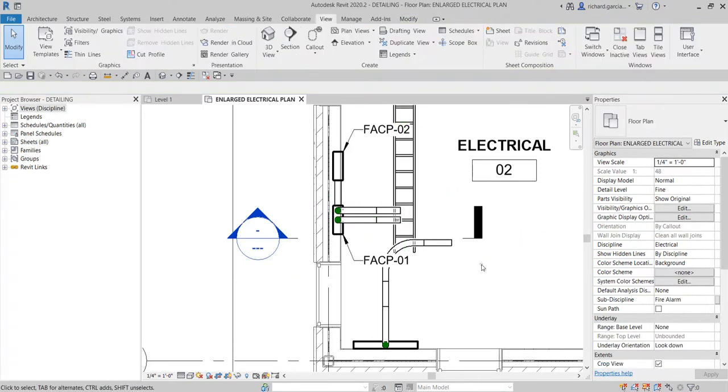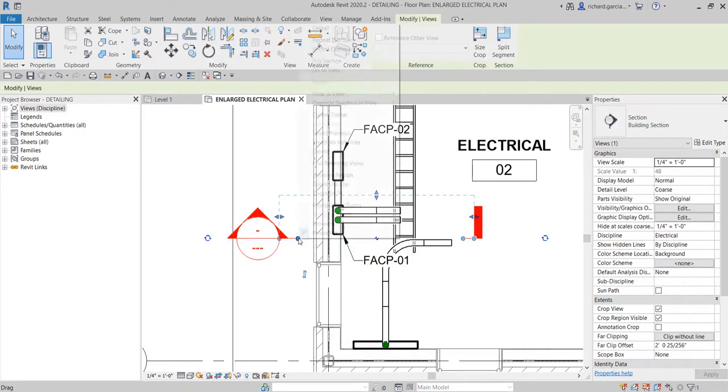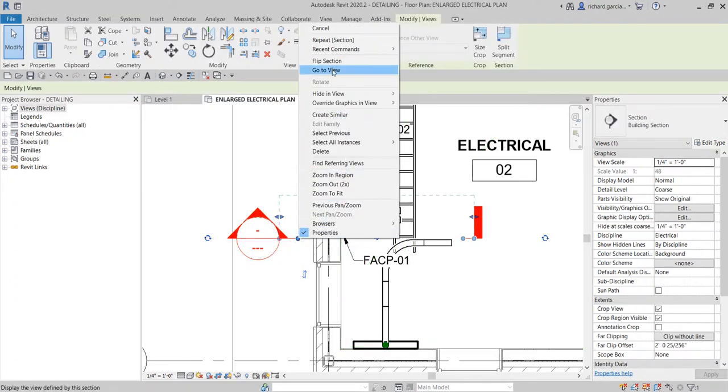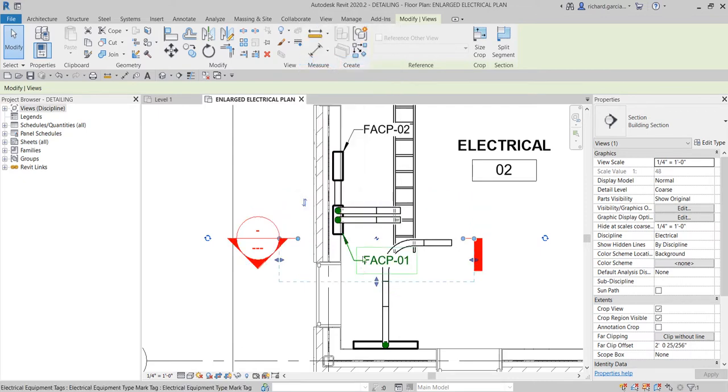Now, after creating this section, I just need to select that section again, right click, and then select Go to View. You also have an option here if you want to flip the section to the other side. If you click that, it will go to the other side. Or you can also click this small icon here, the Flip Section icon. You just click that one, and it will go to that other side.